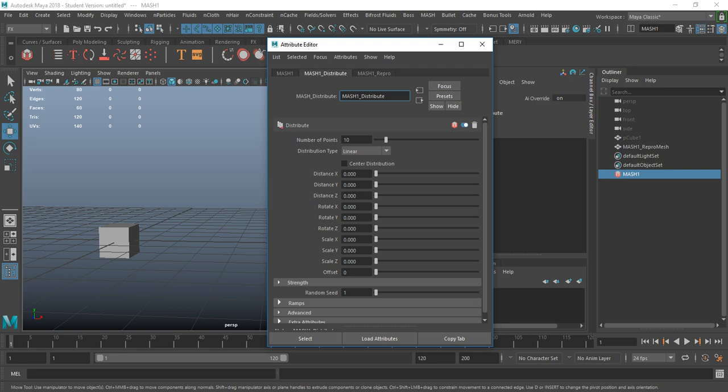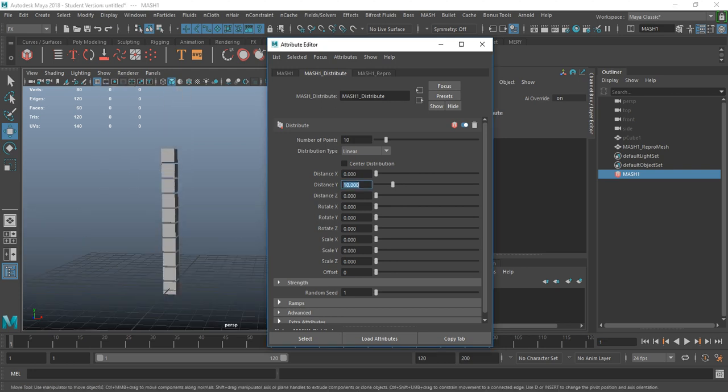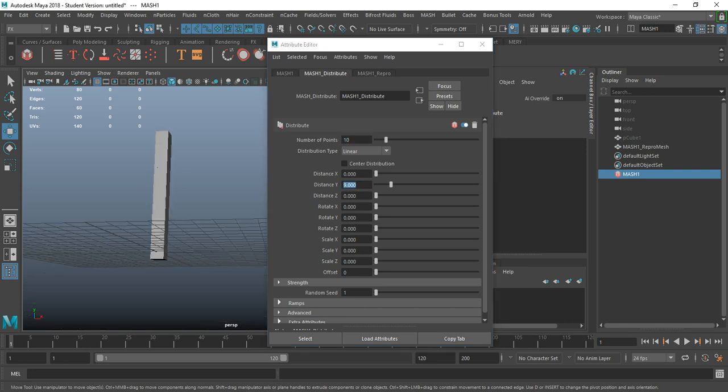We're just going to go to the distribute. Right now the number of points is at 10, and all the distances and scales are set to 0. So just so you can see it, if I go to Y and pull this up, it's duplicating that cube 10 times, and it's offsetting them 12 units. So if I were to set this to 9, one less than the original one, then that would give me 10 cubes stacked on top of each other.